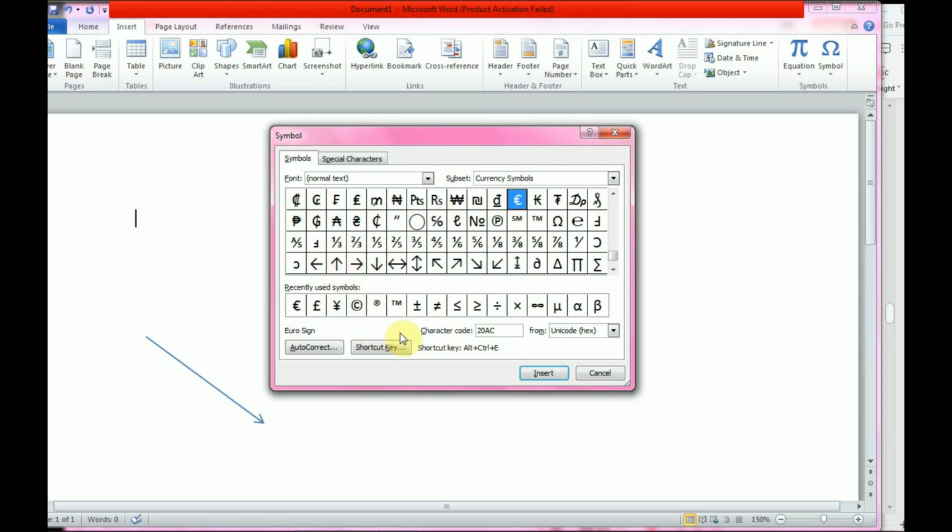Sometimes if we want to write alpha and beta, then choose alpha and click on Insert, and alpha will be written here. Sometimes we want to write beta, then click on beta. So these are the steps by which we can insert shapes and symbols into our documents. Thanks for watching.